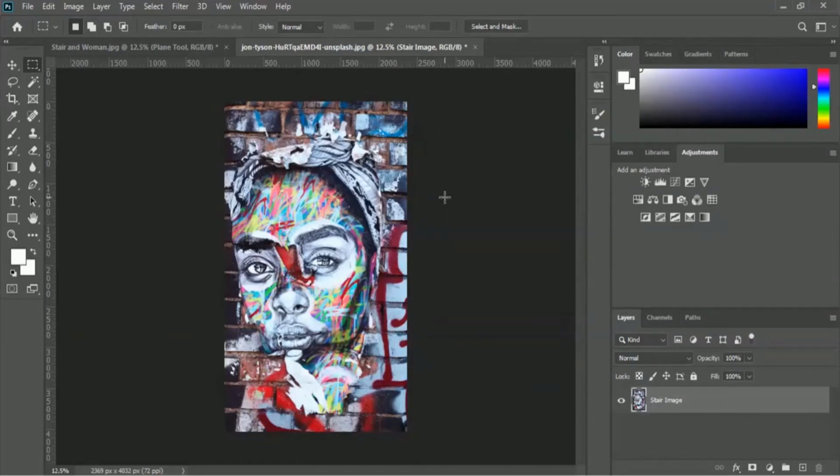So I'm pressing Ctrl and A from my keyboard, and you can take a look, the entire image is selected, and then you just have to copy this. So you just have to press Ctrl and C from your keyboard, and let's get back to our stair and woman image.